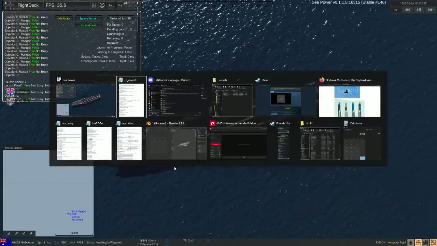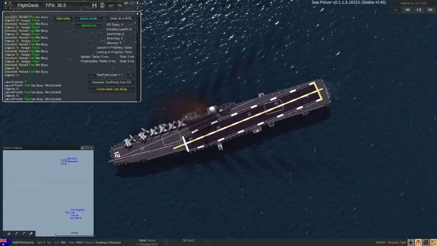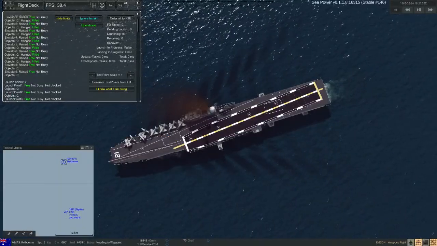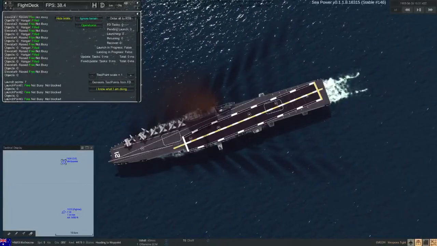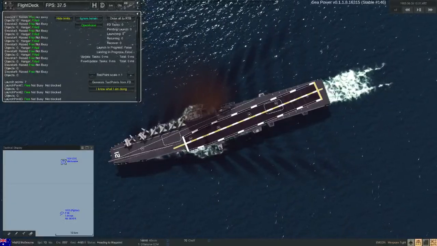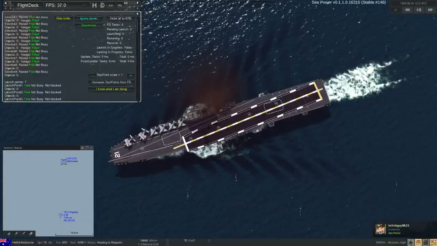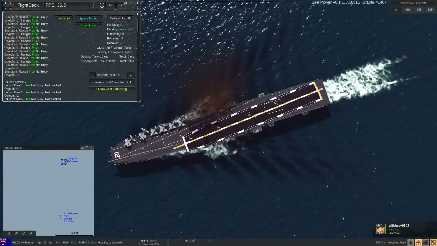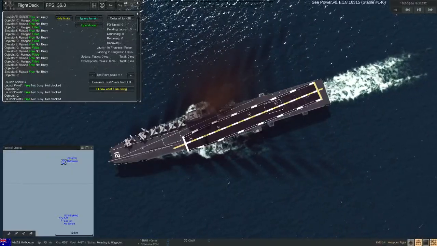Oh, stupid me. I'm editing and it's like, oh, that's not going to work because I do not have my folder set up. Right, finally downloaded. Time to do some carrier operations.